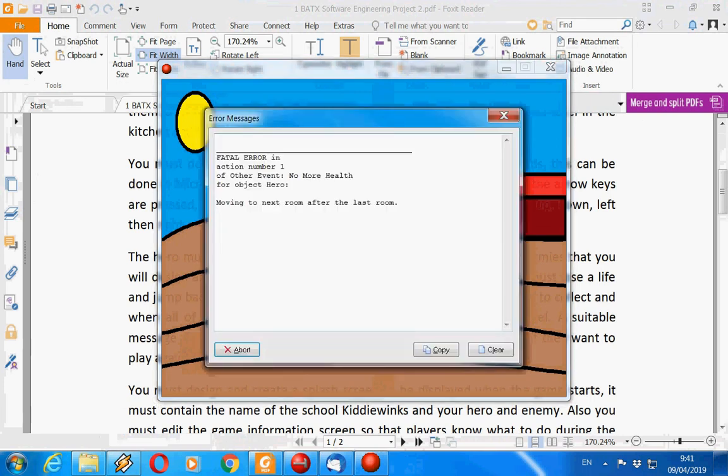Okay, this is perfect. This error message actually tells us that in the other event, because we selected other, and then we selected no more lives, we told it to go to the next room. Now we can't go to the next room because there isn't one. So that error message is a good message for us because it tells us that it's working.